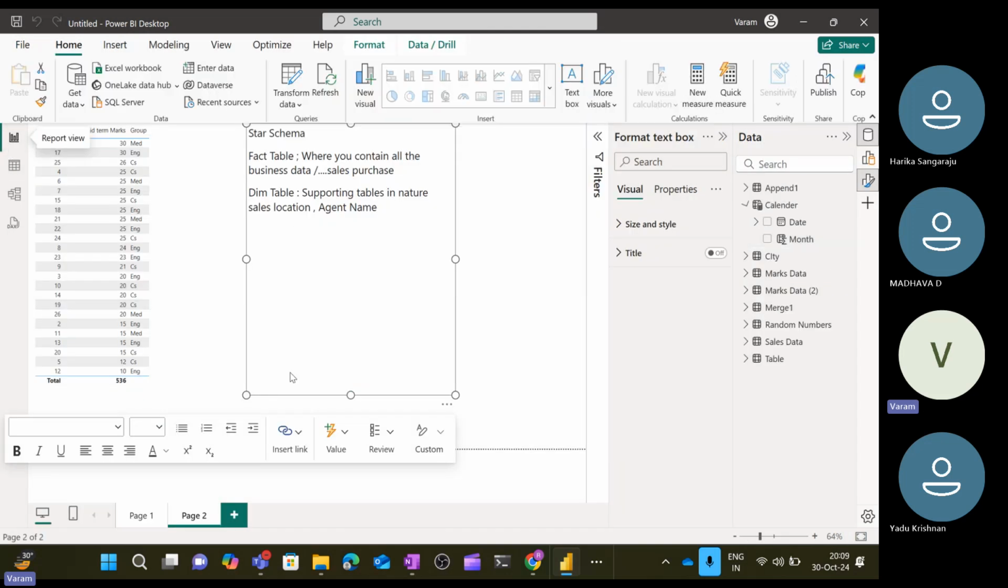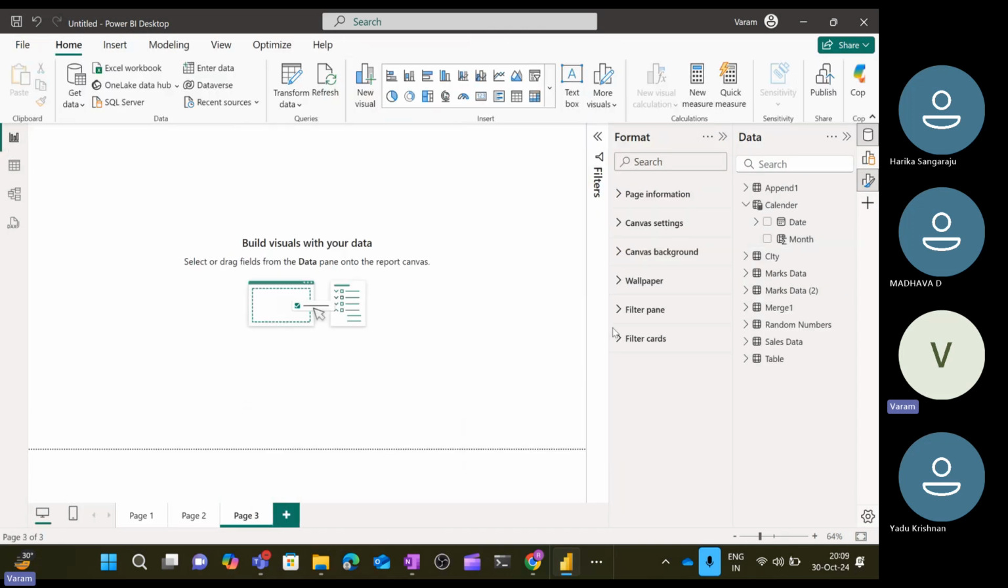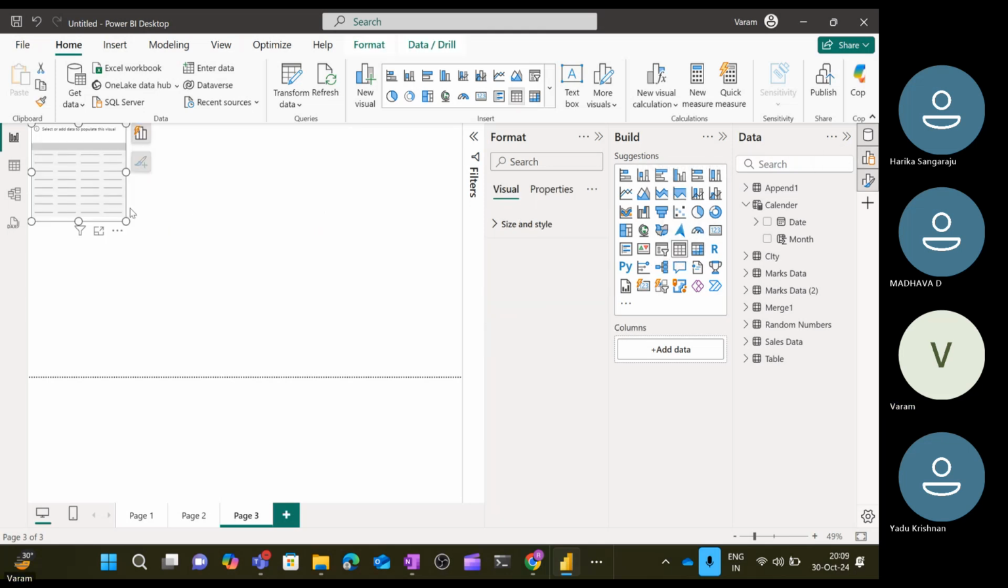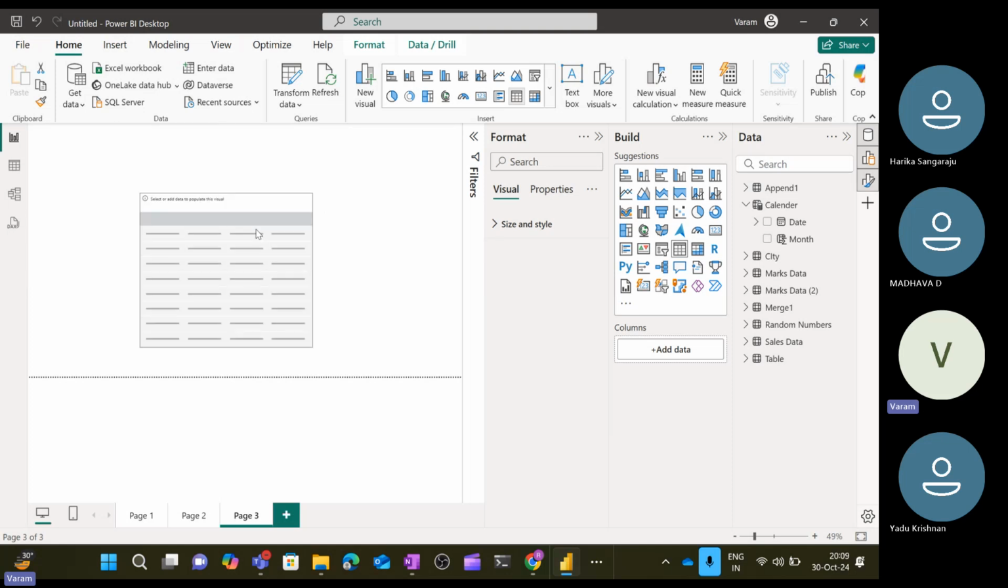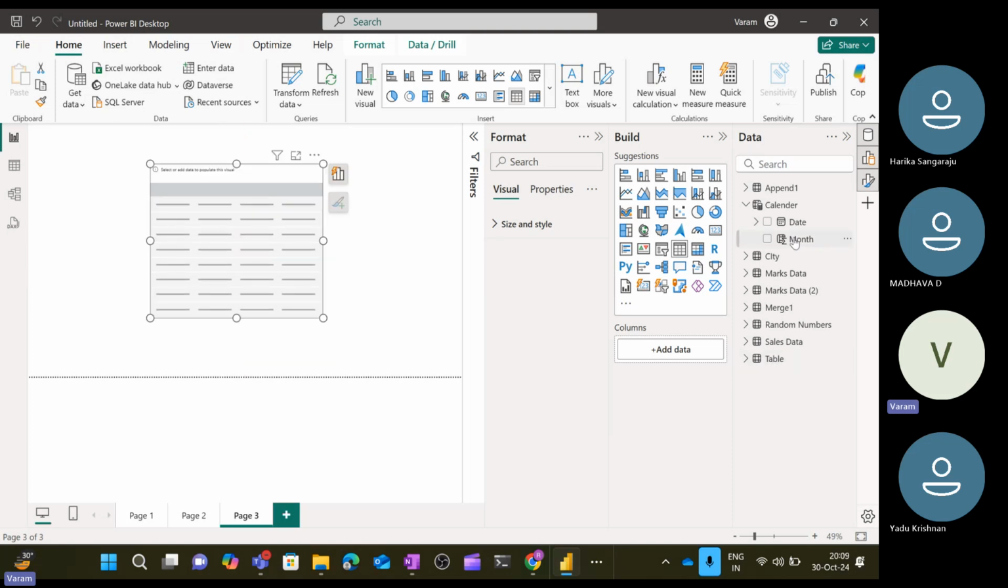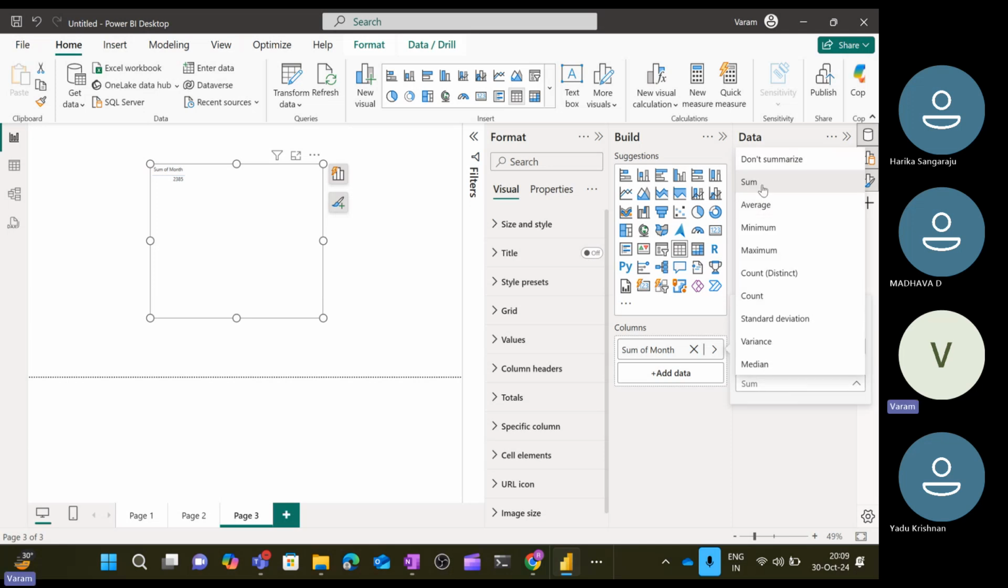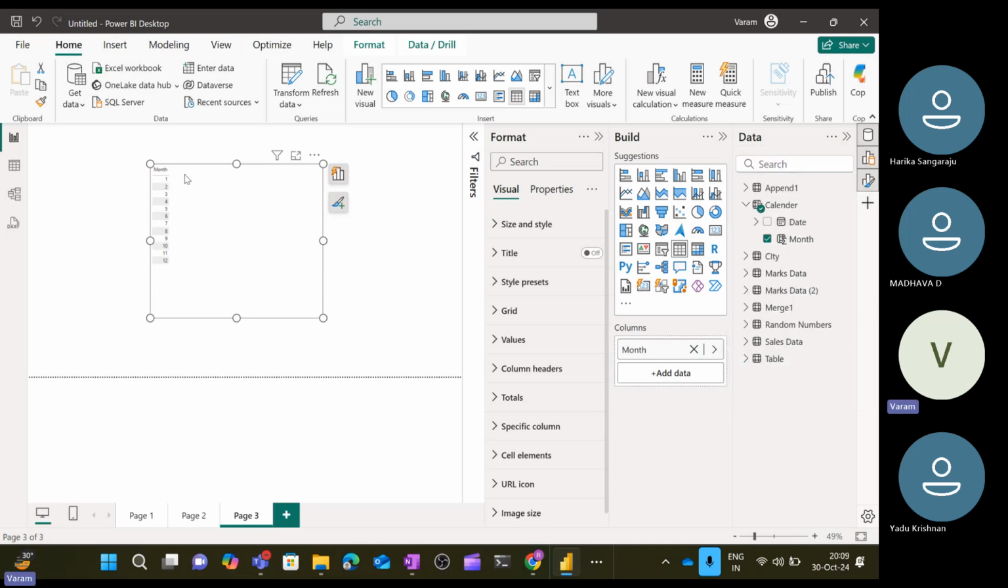Now I went here, I opened a new sheet. Okay, I opened a new sheet. I went to the build function. I created a new matrix table here, adding the month from the calendar table. Okay, this is my month. I don't want to summarize it. Okay, don't summarize. Give me just 1 to 12.